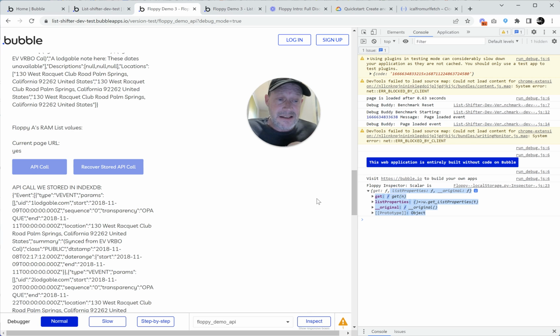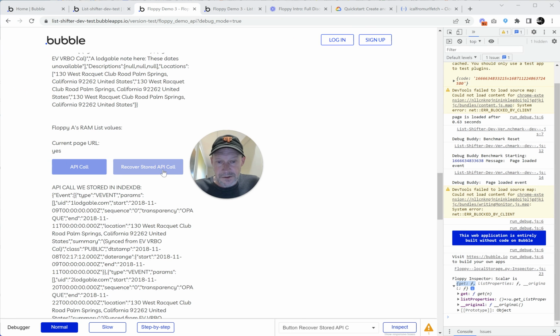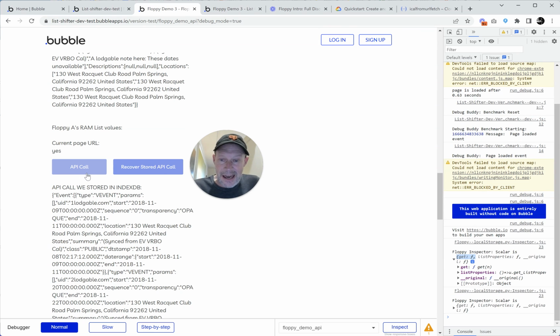Now, in the meantime, how would we rehydrate something like this? Well, it's going to involve a little chicanery. You'll see in my preview I've got this other button. We've got this API call where we took a response from the API using an action and stored it over in our IndexedDB storage. I've also got this button that says recover stored API call. Let's look at how we would recover or rehydrate an API call.